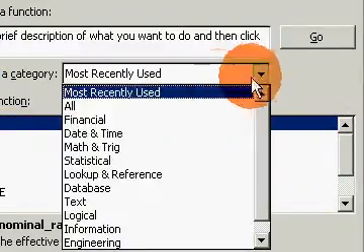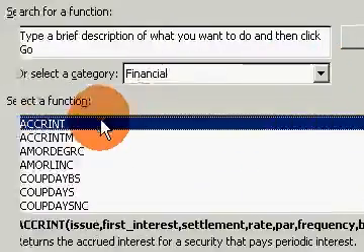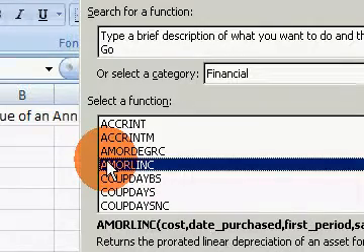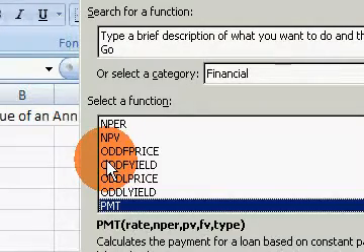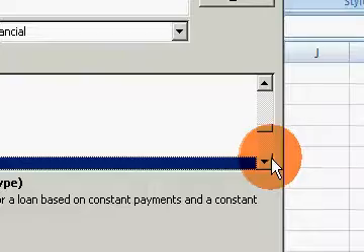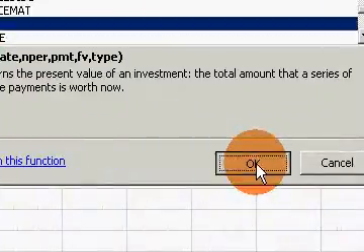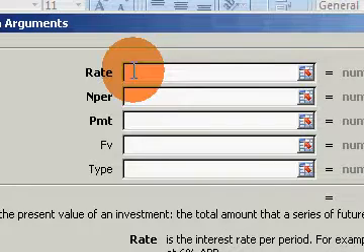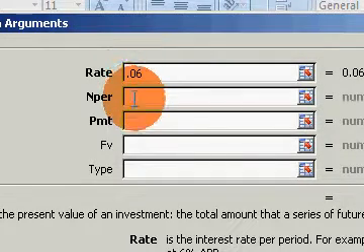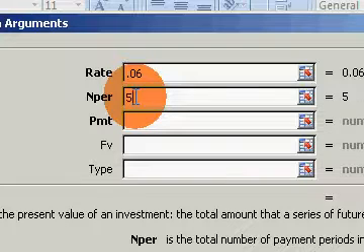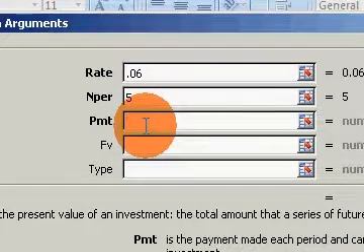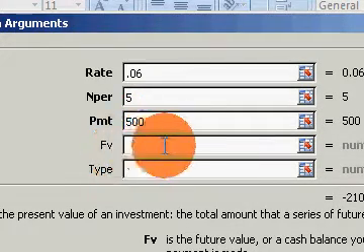under financial, we click in there. If you just click in the letter P, it brings us pretty close. We get on payment, but scroll down a little bit, we get PV. So I'm going to hit OK. And the rate in this example was 0.06. Our number of periods was 5 years. We wanted to receive a cash flow of $500 at the end of every year. And our future value we can leave blank, but it's 0.